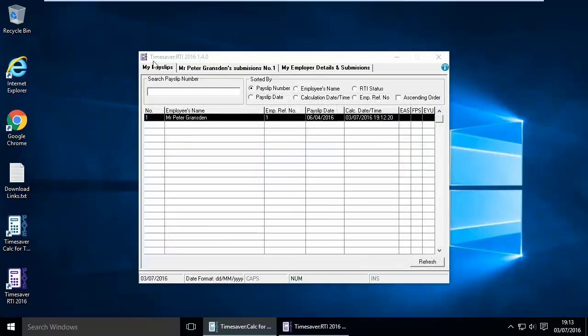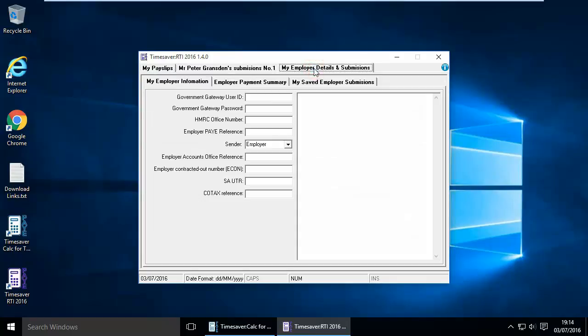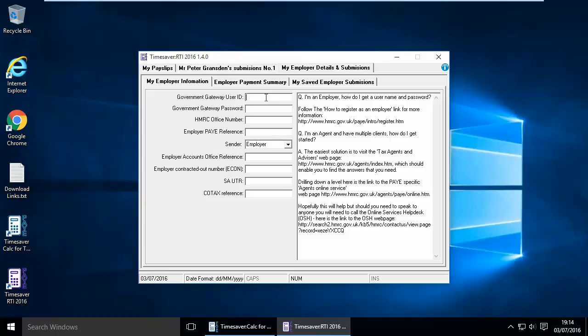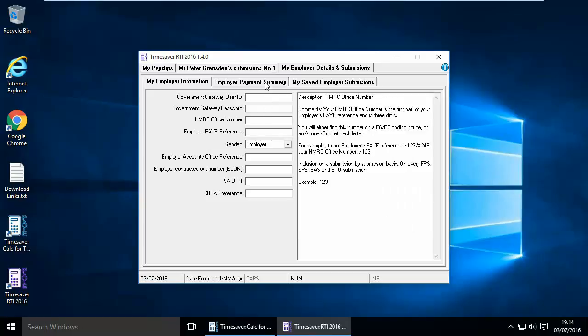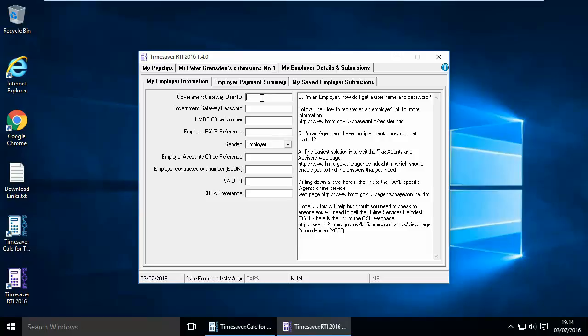It's opened the RTI window now. You can also get to the screen through the icon on the desktop there. Okay, and the first thing you'll need to do is set up My Employee Details of Submissions. So click on that tab and fill out this information here. You'll get this information sent to you, so you'll know what to put in there. Trying to remember mine. There we go.